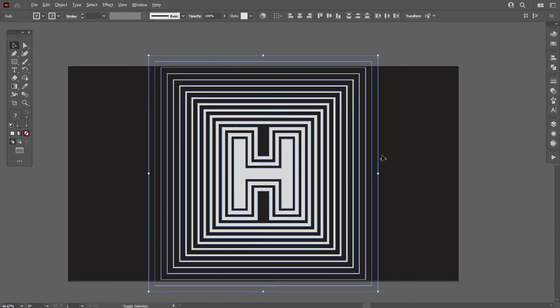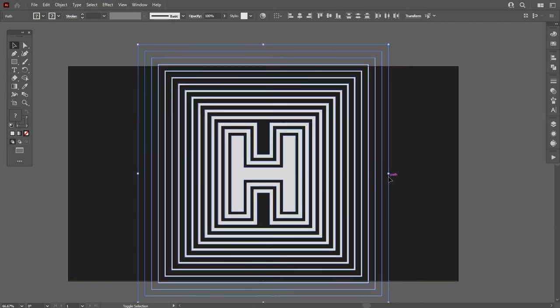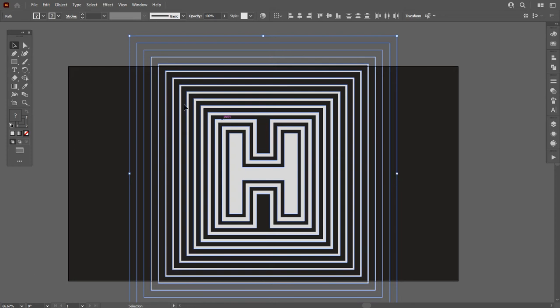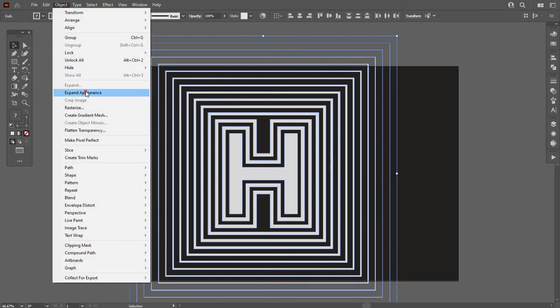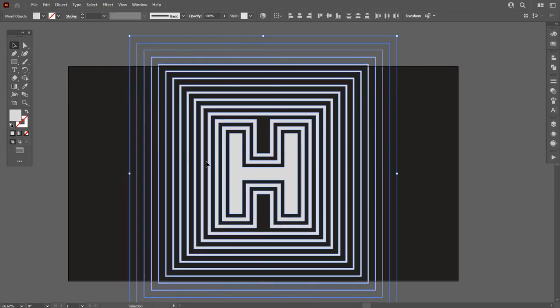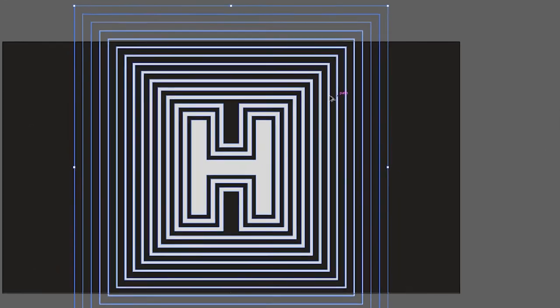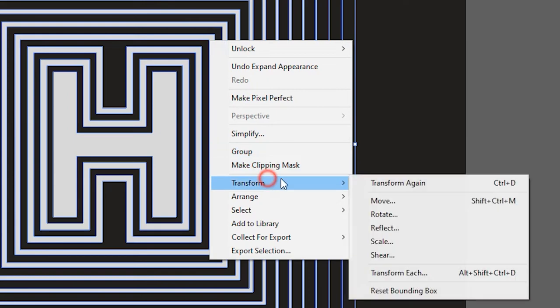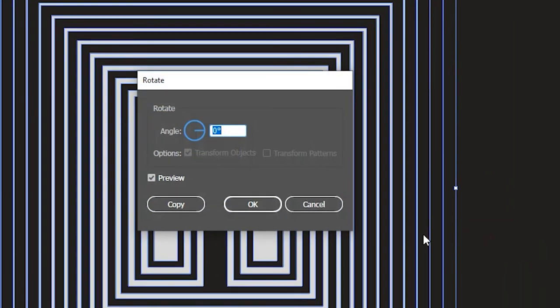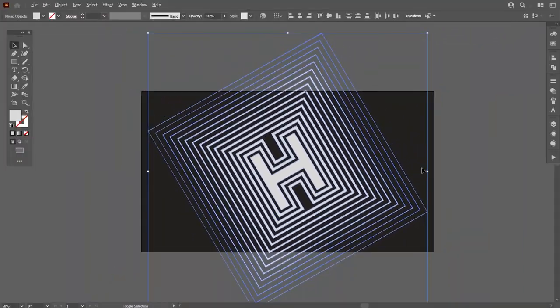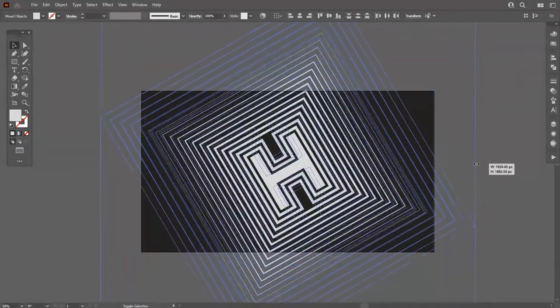Now select everything. By pressing Shift plus Alt keys, make it a little bit bigger. Something like this. Now go to Object and Expand Appearance. As you can see, the stroke is changed to fill. Okay, now click the right mouse button and go to Transform, Rotate, and rotate to 30 degrees. Hit OK. Make it bigger by pressing Shift plus Alt keys.